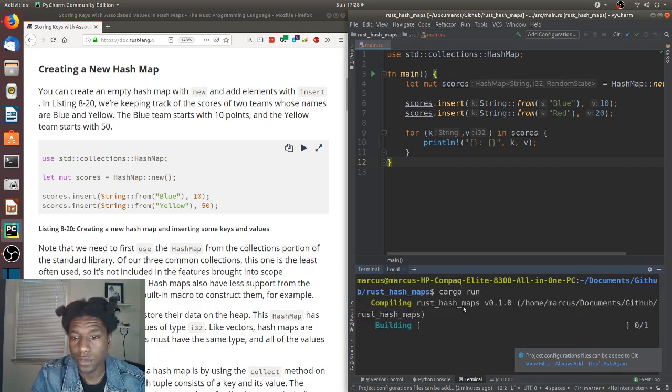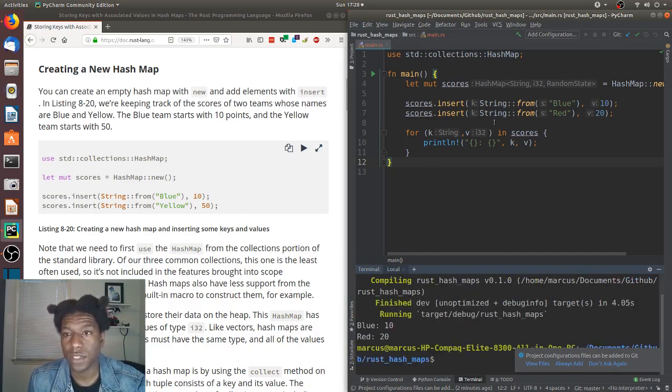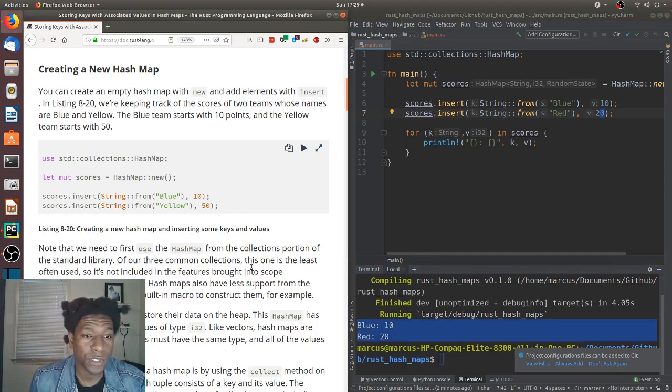Cargo run. Alright, so what I'm doing here, hopefully this compiles and runs, is that we have created a hash map of scores. We have inserted a key of blue with the value of 10, key of red with the value of 20, and then we're trying to print these out. And it looks like we can print these out just by iterating over them. Blue team, red team. Cool. So you know that works.